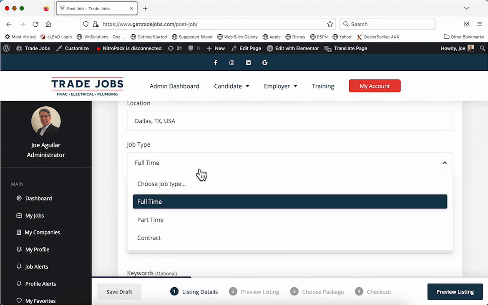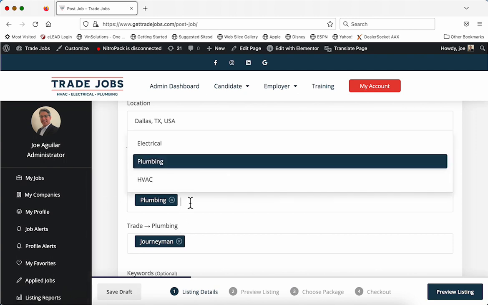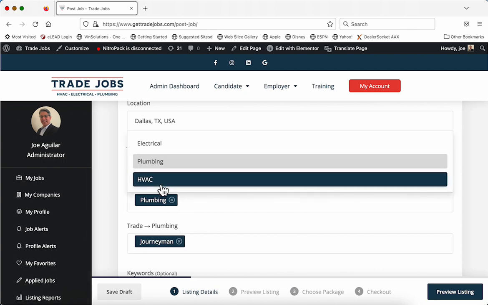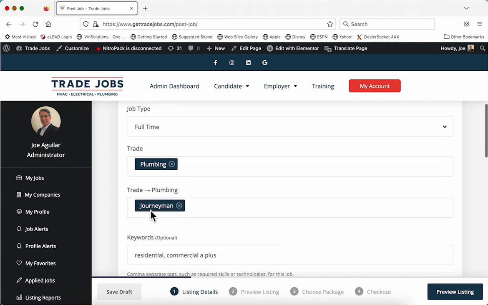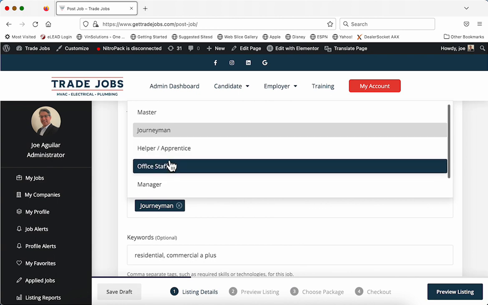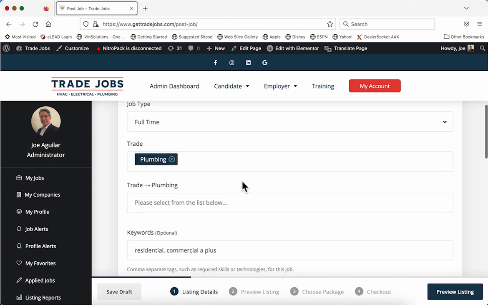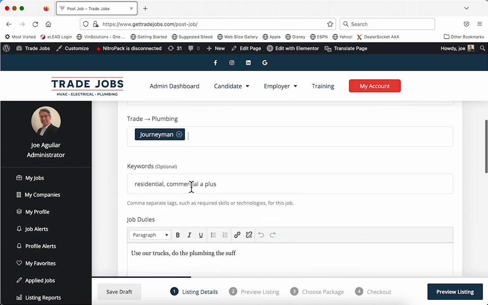I want a full-time. There's the 3 choices that are always on the job searches. And in this case, I can do plumber, electrical, or HVAC. Once I make a main category choice, then the subsequent choices or the extension choices will pop up underneath it, right? In this case, I'm going to say journeyman. Oops, let me go back and put that on. Here, residential and commercial A+.